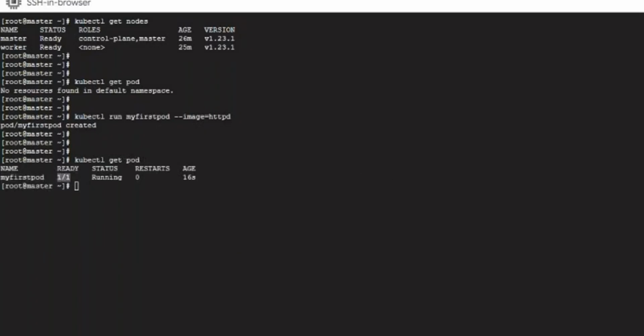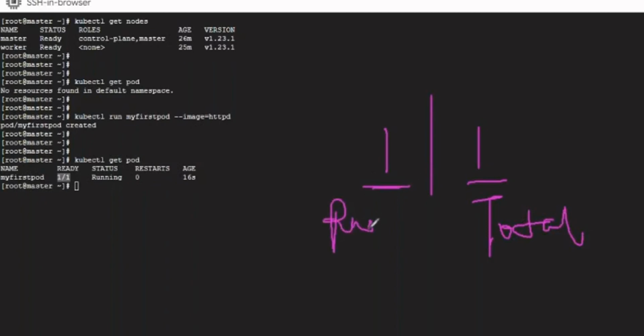What this 1 by 1 actually means is that this is the total number of containers a pod has, and this is the number of containers that are running in the pod. Now you can also see output such as 2 by 2. 2 by 2 means the pod has a total of 2 containers and both of them are running.